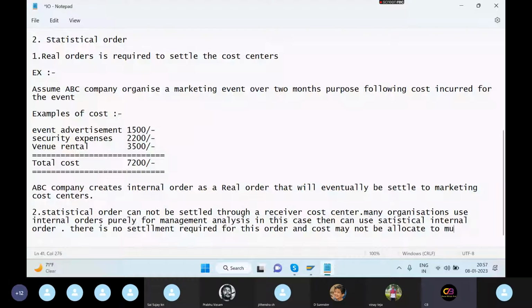In this way, statistical orders are used for internal analysis and decision making. Particularly for decision making, we need to use the statistical order, which is generally used for management purposes to collect information. And from a reporting point of view, statistical orders should be used.